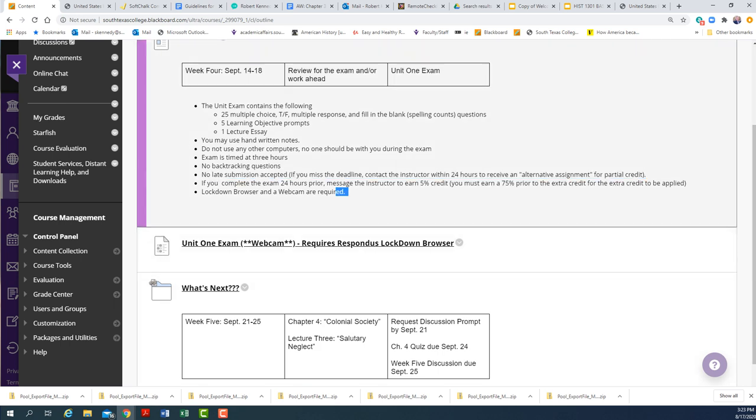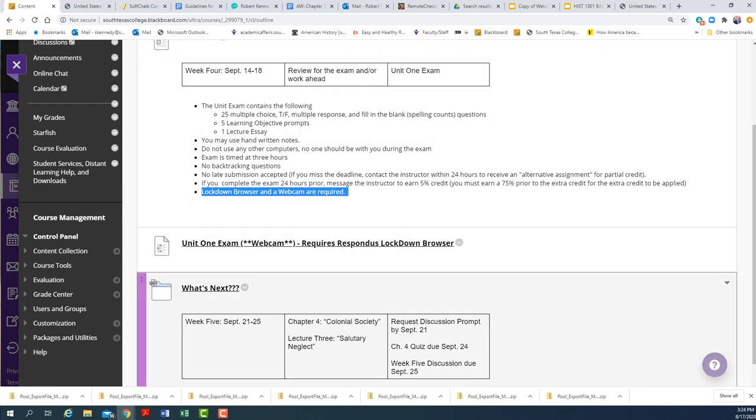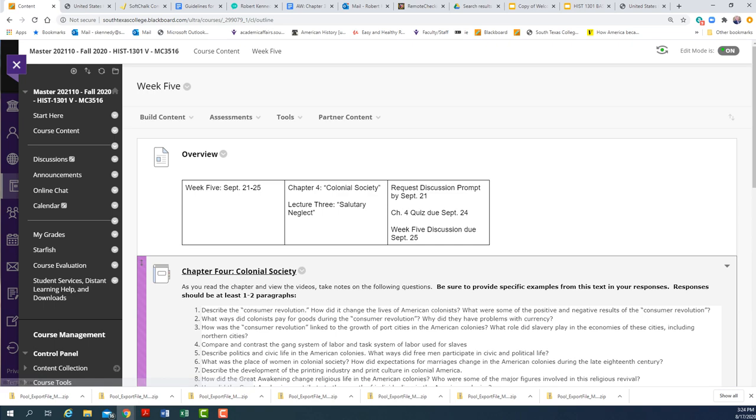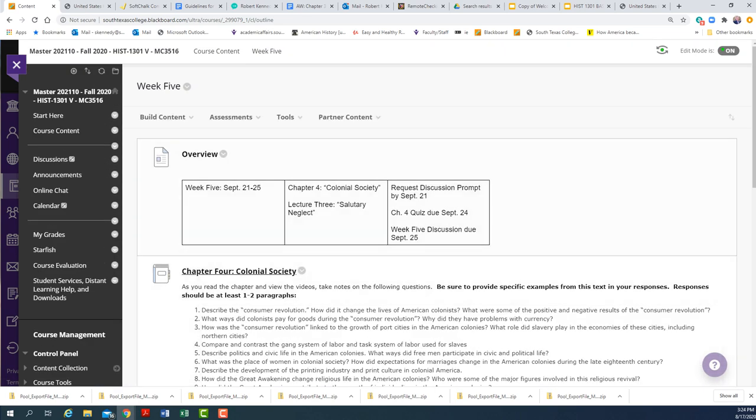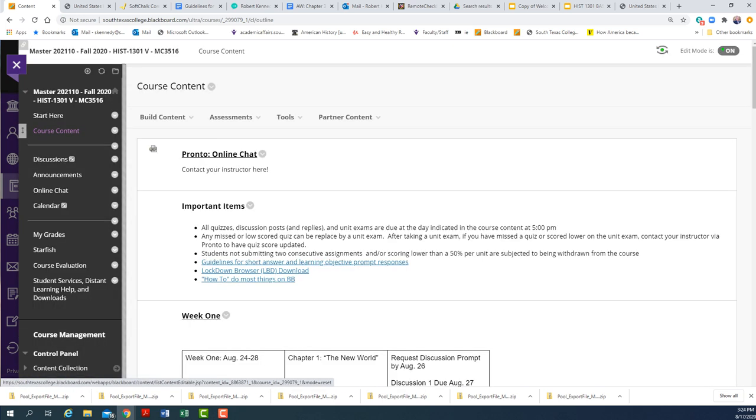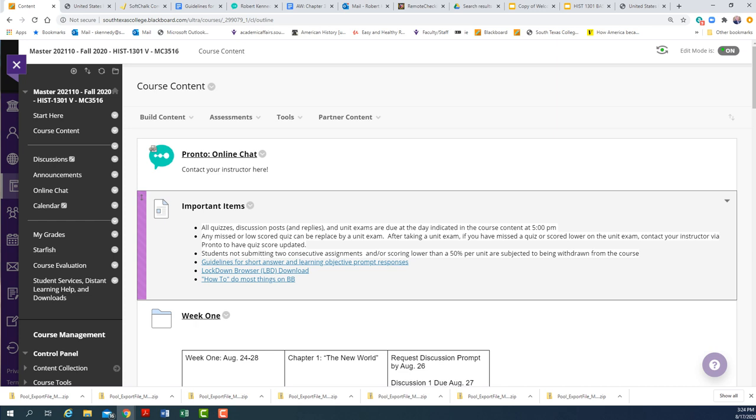And again, lockdown browser and webcams are required for each exam. You take the exam here. Once you're done, immediately move on to week 5, right? And go through the material. All right, so that I think is about it. I've been talking for about 26 minutes, so that should be the orientation. Take the exam, and let me know once you've completed it, and I will grade it promptly so the course content will be made available.